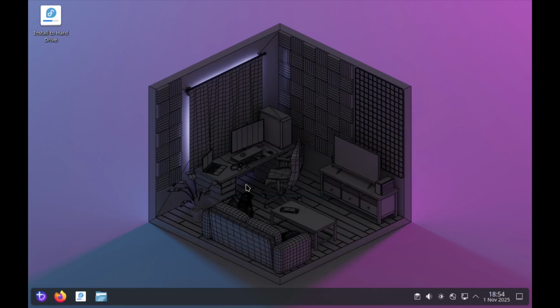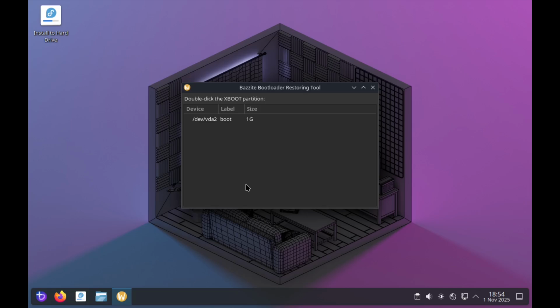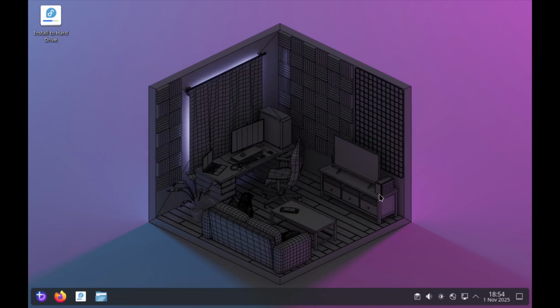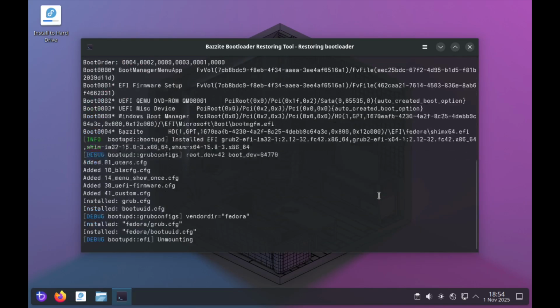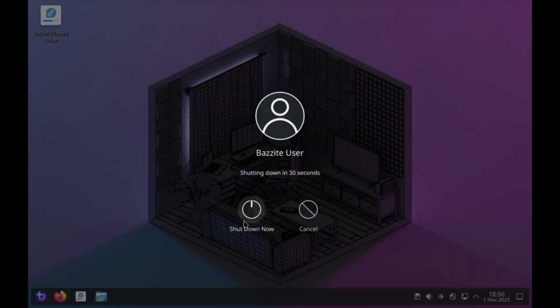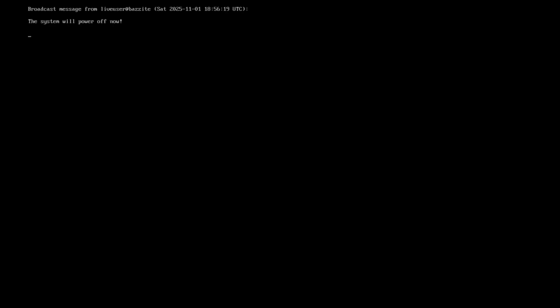Now double-click on the drive, and it will ask you where your boot partition is located. There should only be one option here, and we're expecting this option to be 1 gig or 2 gigs in size. Double-click on that option, then click on OK to proceed. Next, you should get a message that the bootloader was restored successfully. Click on OK. Now shut down the live system, and once the shutdown is complete, disconnect your USB drive.